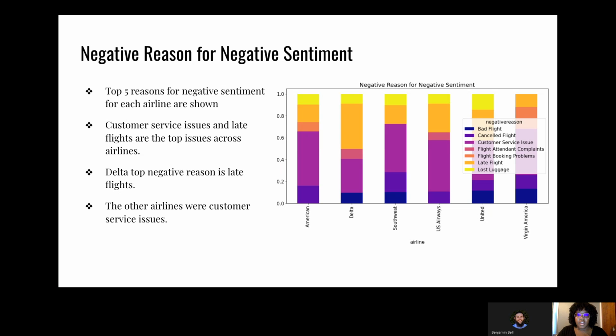Looking at the negative reasons for negative sentiment, this shows the top five reasons for each airline, which is good for airlines to use to see which areas they need improvement on. Across all airlines, customer service was the top negative reason, except for Delta. Delta's top negative reason is late flights.